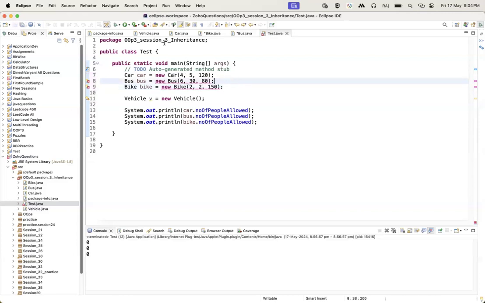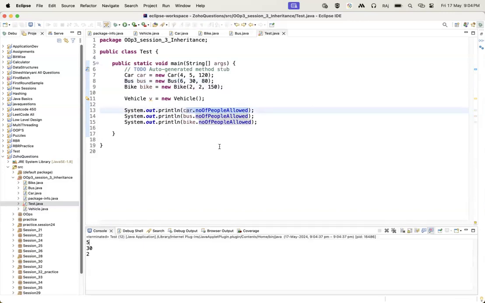Now check what is going to happen. Guys, you can see the values we got here. The number of people allowed for the car is 5. Number of people allowed for the bus is 30, and number of people allowed for the bike is 2.